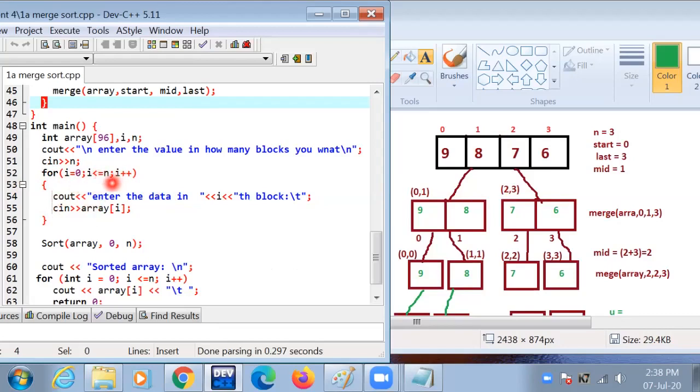i equal to 0, i less than or equal to n, and i plus plus. Then cout: enter the data in ith blocks. We enter 9 in the 0 block, the first block is 8, the second block is 7, and the third block is 6. Then the values are entered in these blocks.